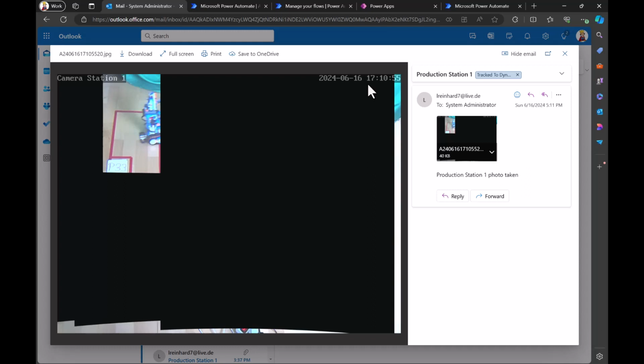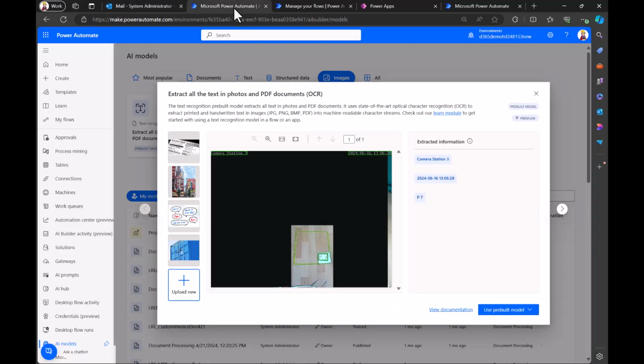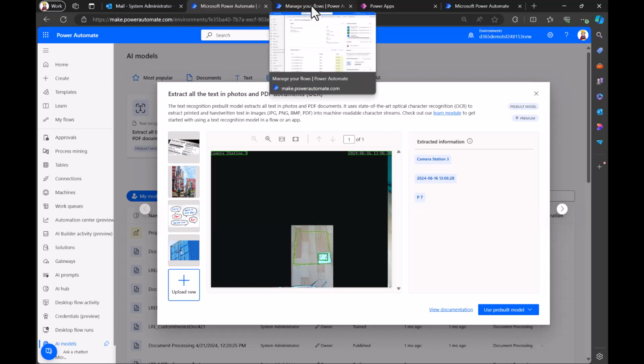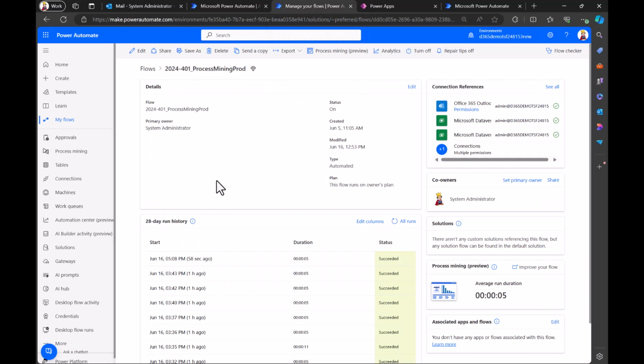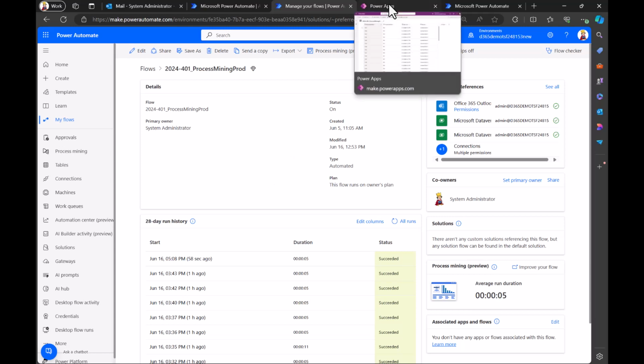So how is it processed? Well, the thing here is I'm using the standard AI models. And that's from a test recording that I made. You see here, it comes from the camera station, you have a timestamp here, and you have the production order here. And with this information, you can then use a Power Automate flow. So this one here, to grab and extract the data and put it in a Dataverse table. So that's what I'm doing here with this flow.